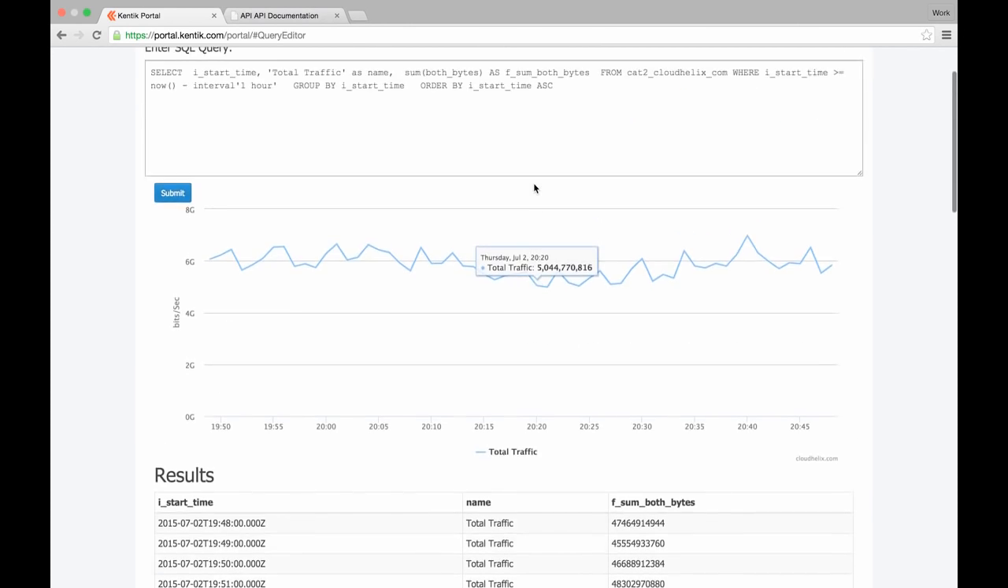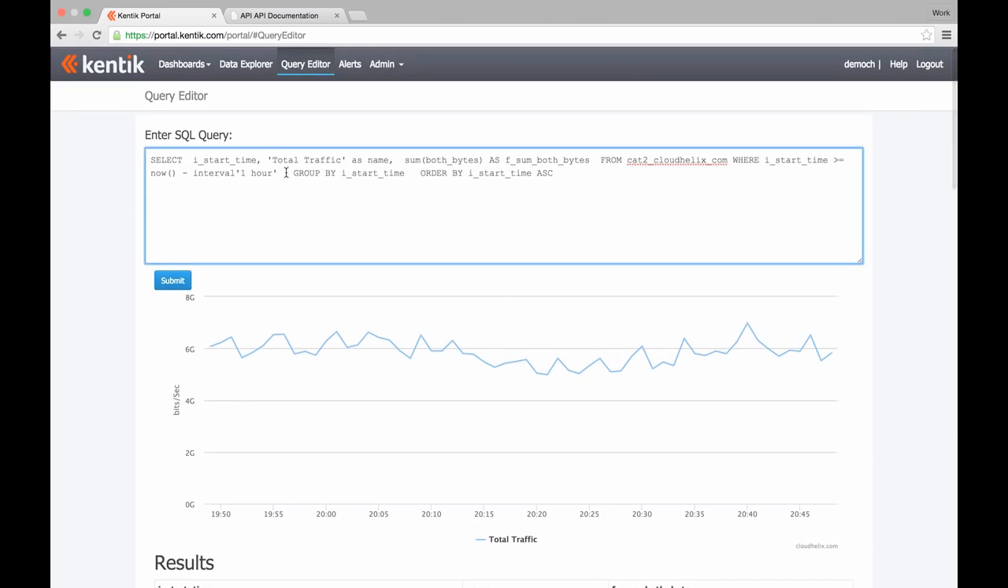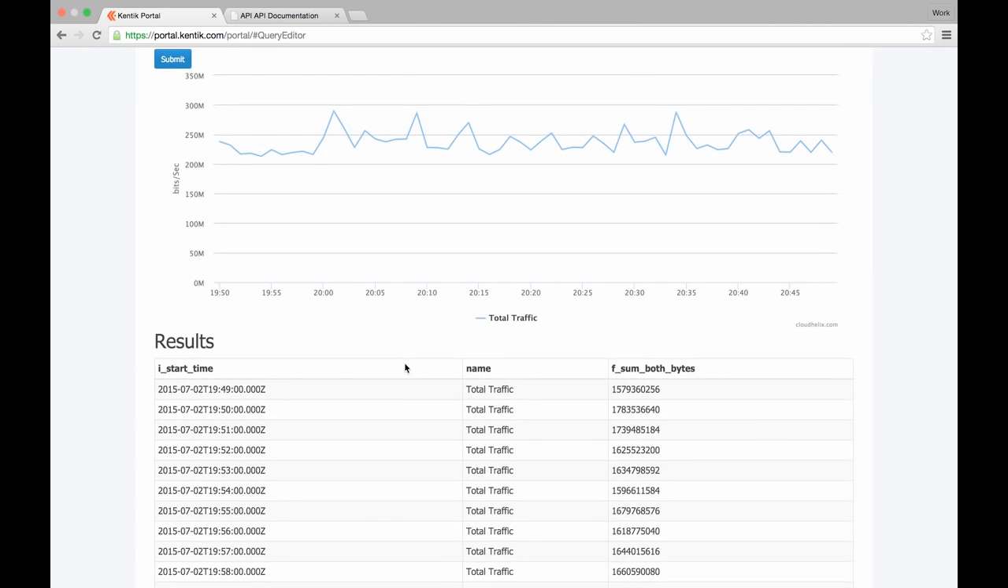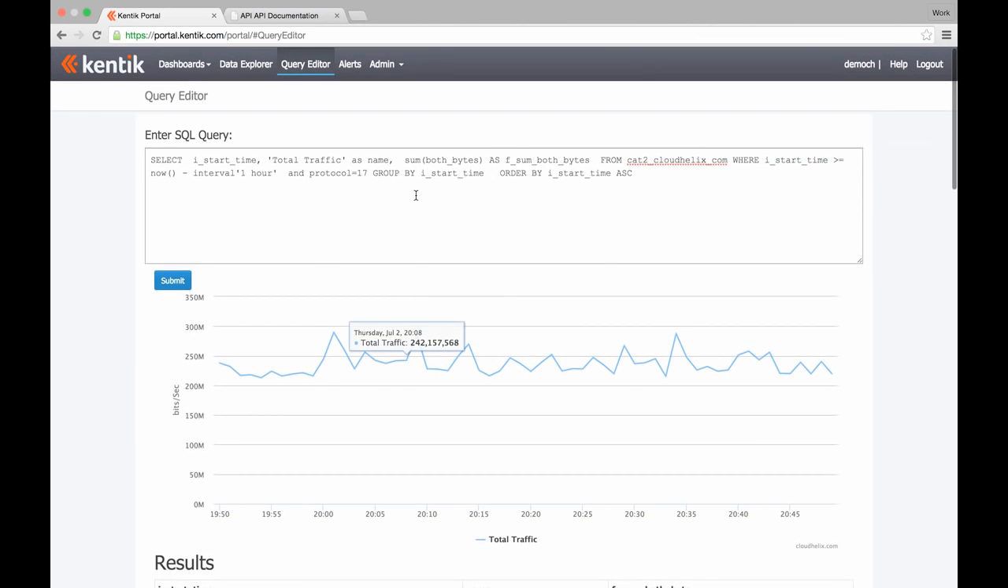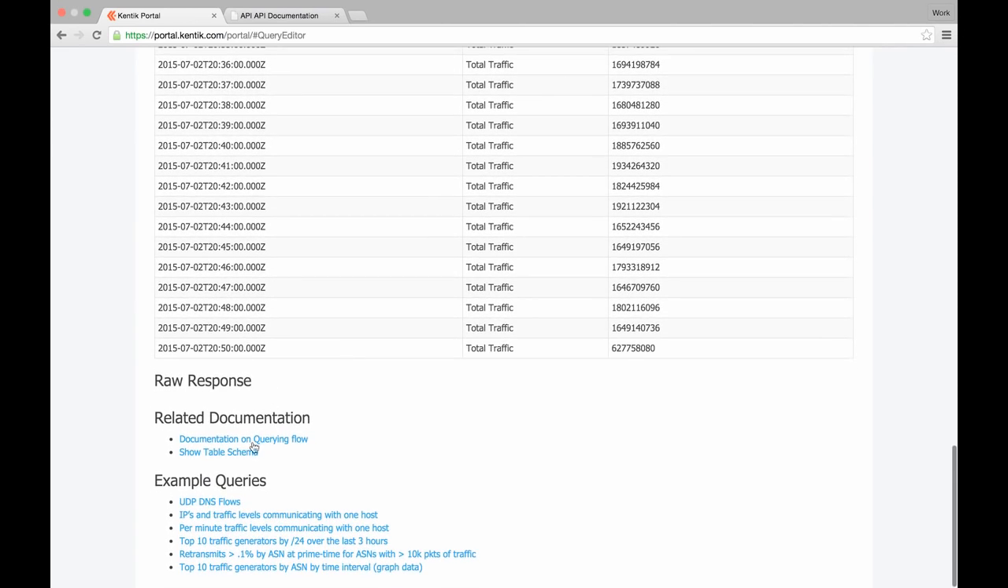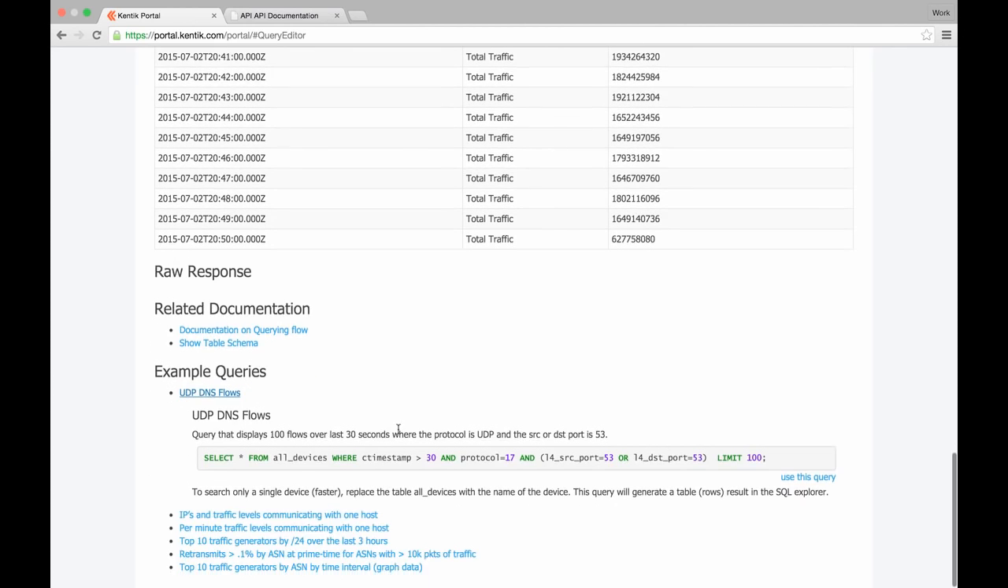on the graph. We can edit the query and do things like add extra conditions to the where clause. So if I want to limit this just to UDP traffic, I can plug that in. And the table and the graph both update to show the results of the new query. For these time series queries, we're grouping the data by time, but we're not limited just to time series type of queries. We could also do things like get some raw flows out of the table.